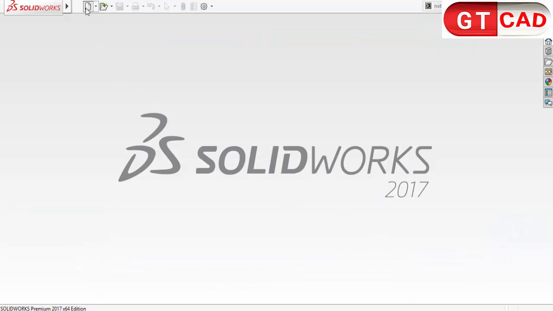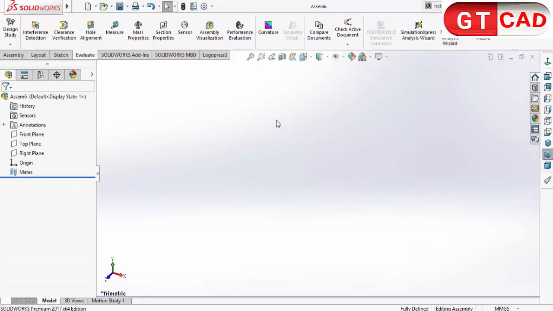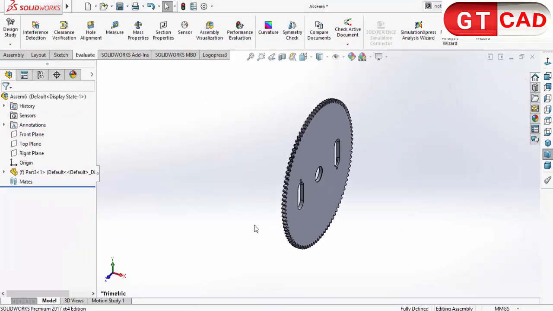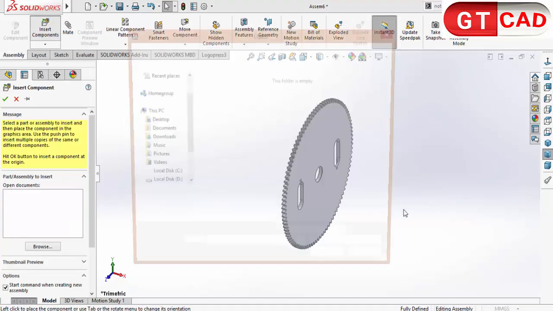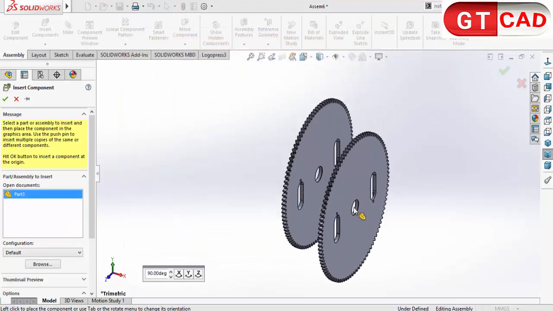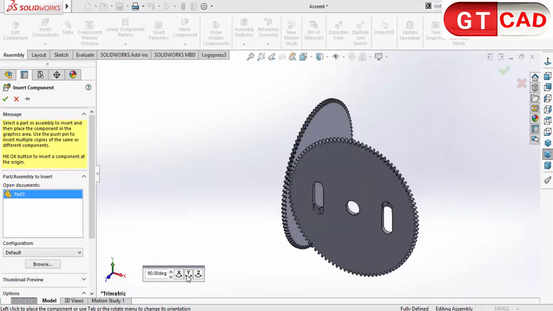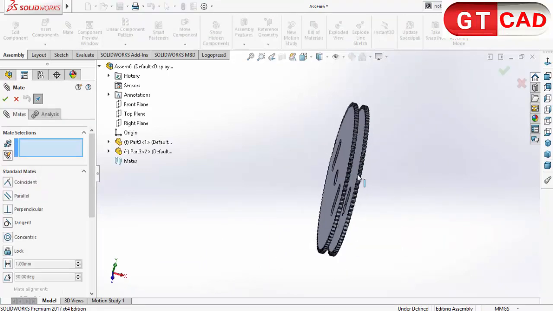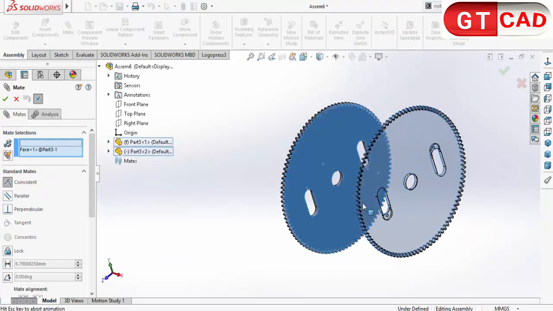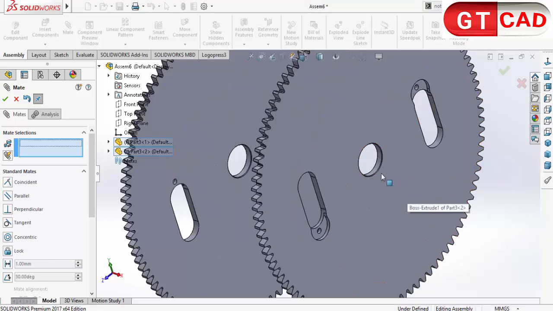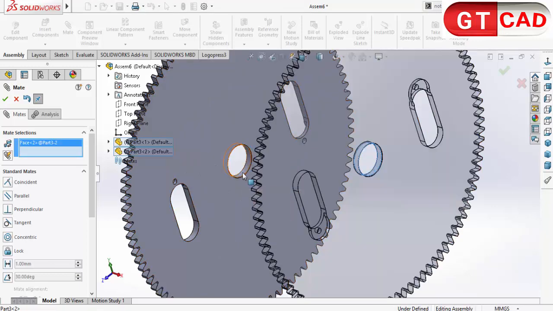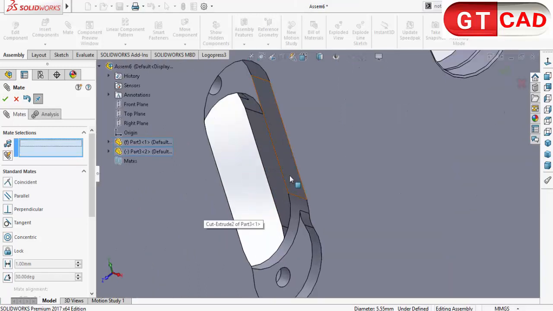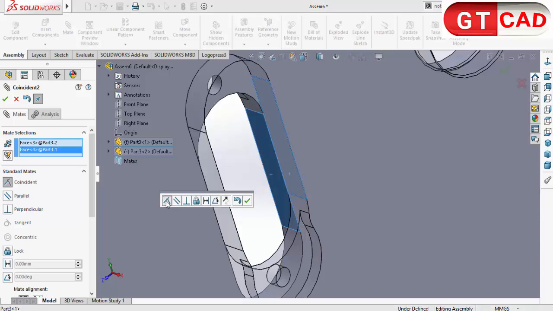Time to assemble. Go to the assembly. Insert the sprue. Again, insert another sprue. And it should rotate. Okay, make a coincidence between this face and this face. And it should be concentric, made for all 12 spheres here, and make this face and this face coincident.